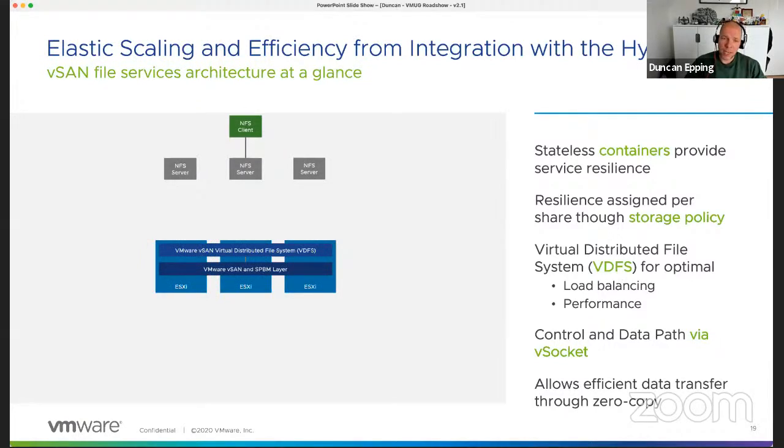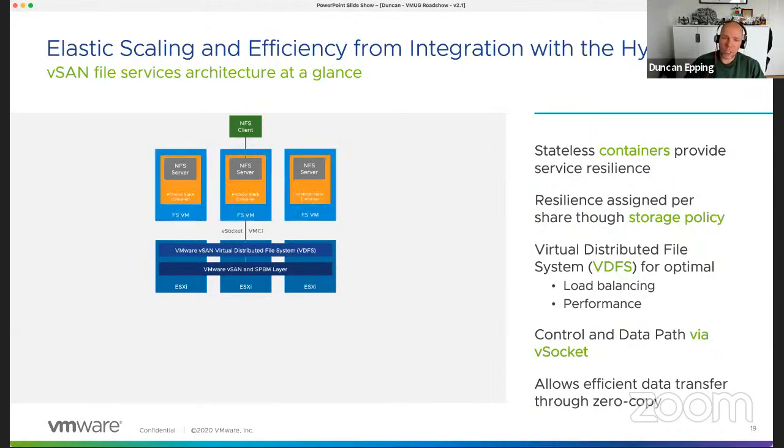Now, the interesting part here is that it's not integrated as part of the hypervisor itself, but it's actually running as a container within a virtual machine. You can imagine that over time, that virtual machine is going to disappear, and that container is going to run natively on top of the hypervisor, which is what Frank was also discussing.